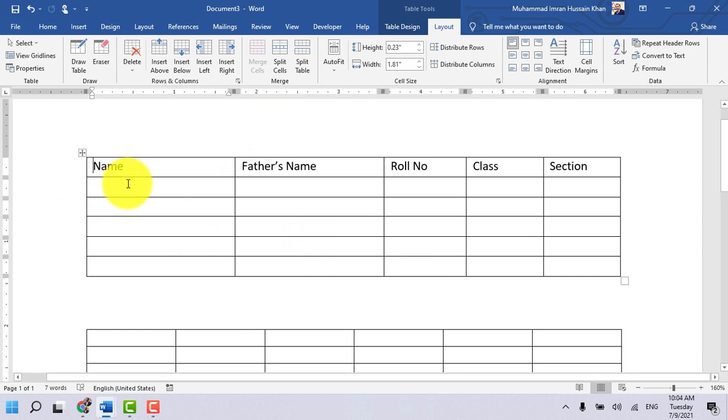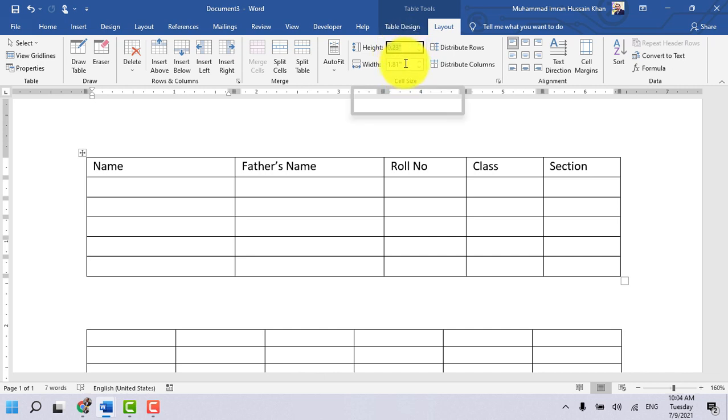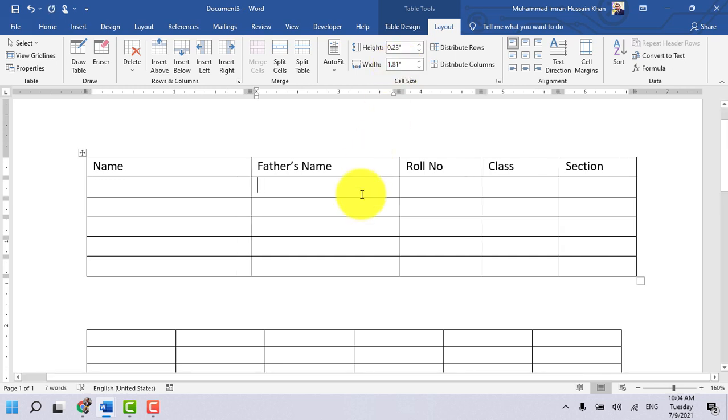You also can manage the width from this cell size, and you can give the height and width in inches. You can also change the units from inches to millimeters and centimeters, but this time my page is in inches, so I give the size here in inches. For example, for this cell I need 2 inches. I press 2 and click enter, and for the name also 2 inches, 2 and enter.